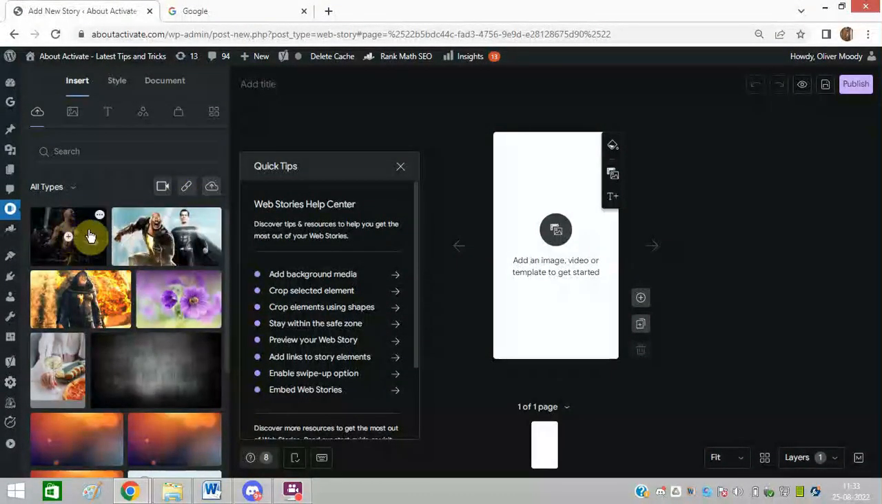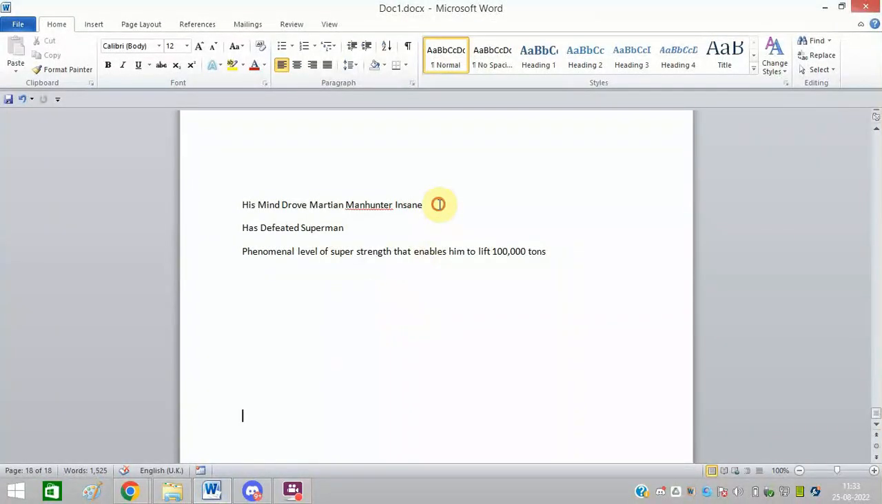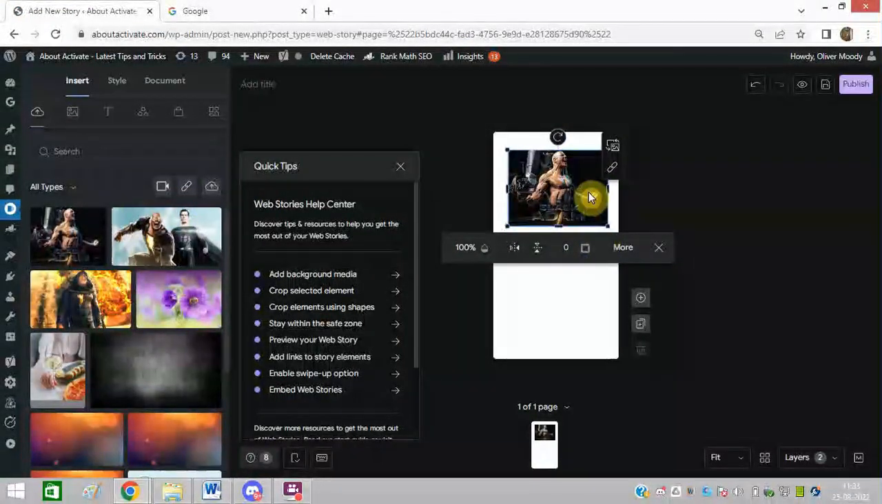and you can see these are the images which I have already uploaded. So select the first one and click on insert image. You can see the image is now showing. I have some text as well, so I will copy the first liner. Make sure that the text is not more than one liner.